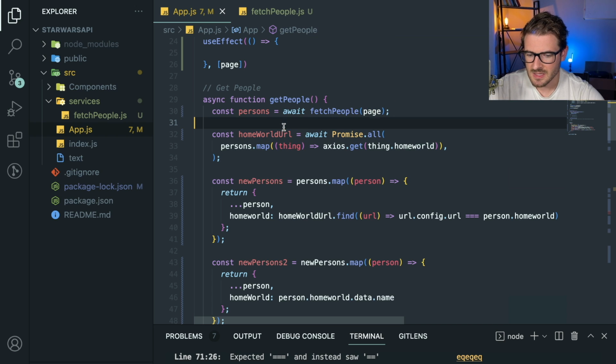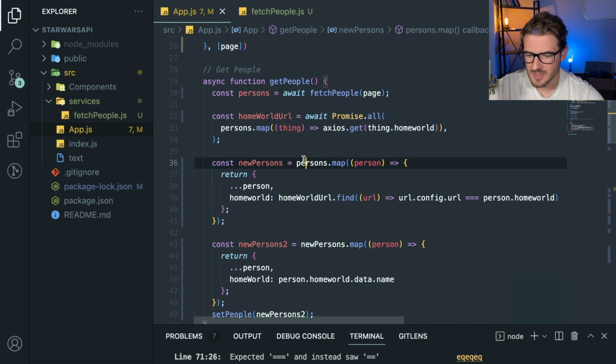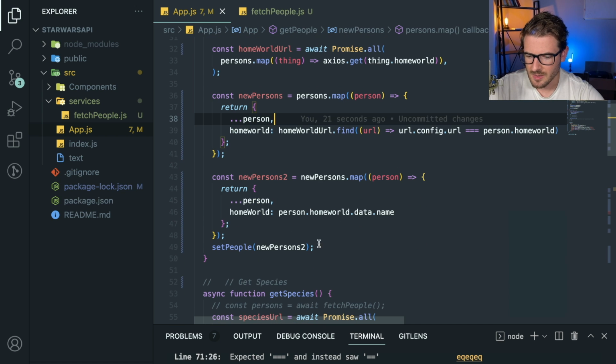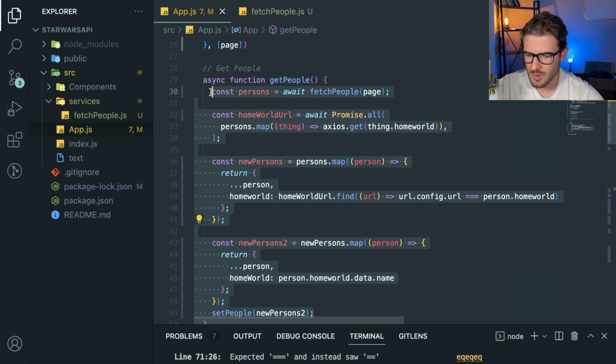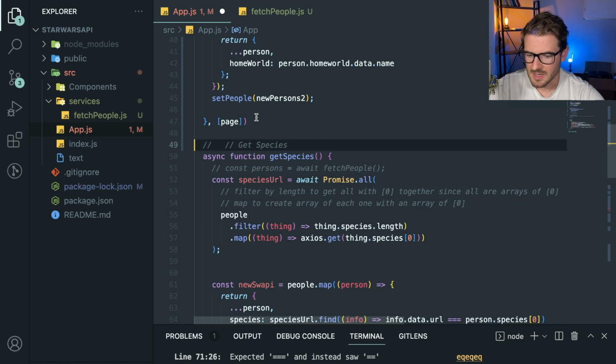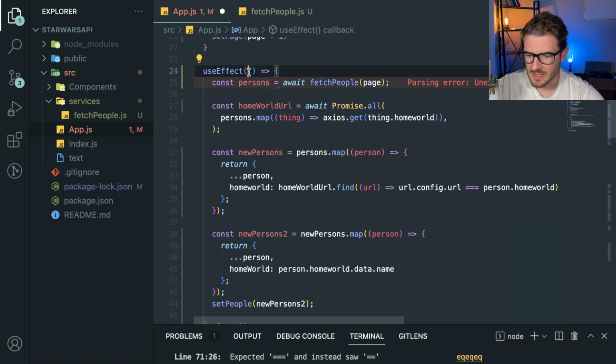And then he has to basically fetch all the home worlds for all of the people. And then he has to basically, I don't know what he's doing here. I will say I could probably clean all this stuff up. I'm going to go ahead and put all of this functionality inside the useEffect. And I'm going to get rid of that. And we're going to try to clean this up a little bit.